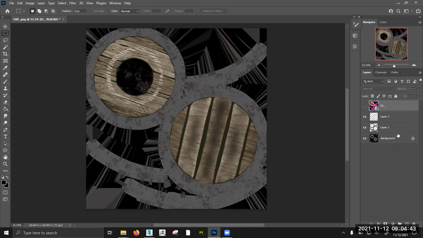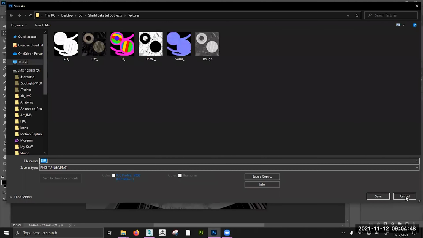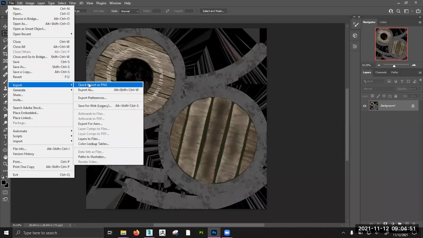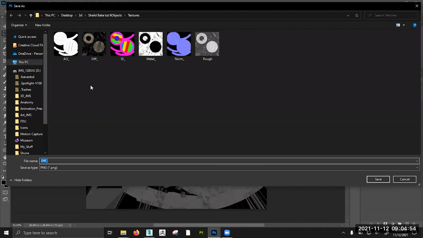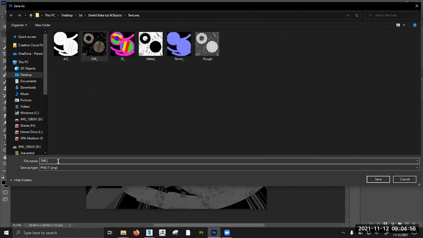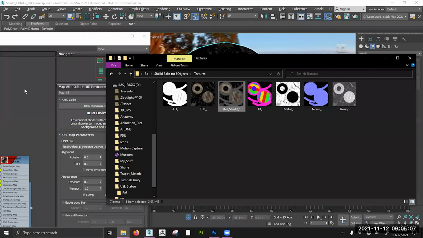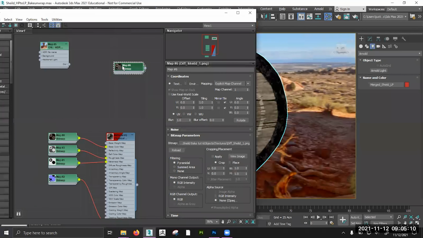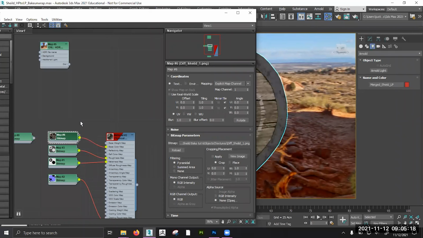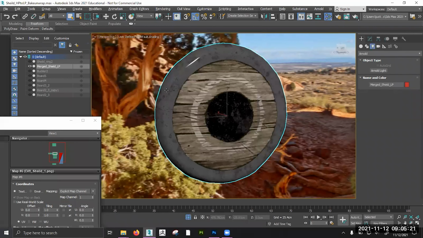I'm just going to merge all this down. File, Save As, not Save As, that's not what I want. File, Export, Export as PNG, and I'm going to save it as Diffuse, and this section needs to be called Shield Diffuse. Back into Max, drag this in, and scoop this one back. Hit F9 to render.